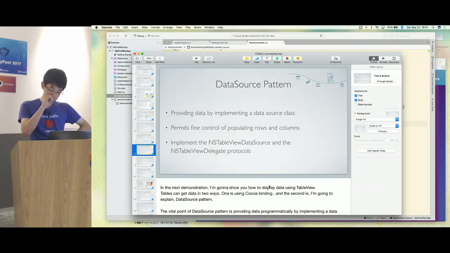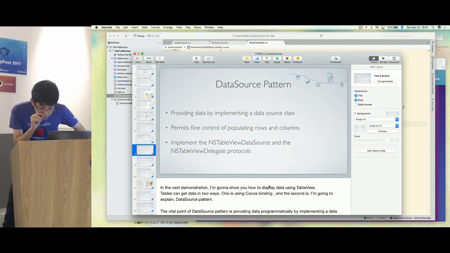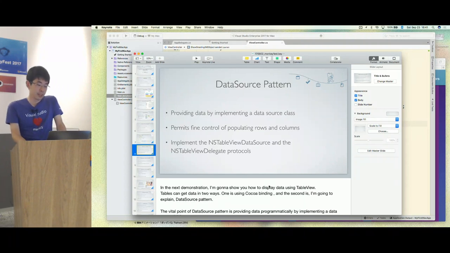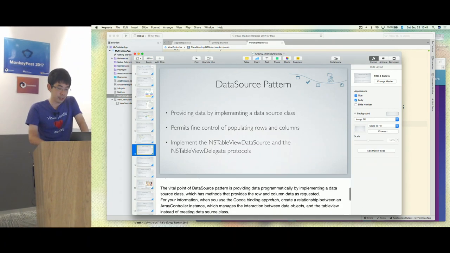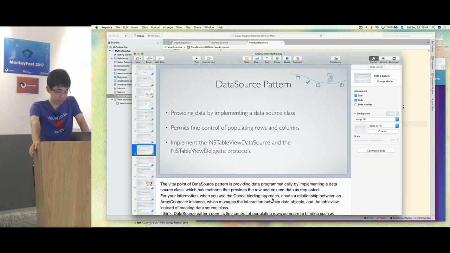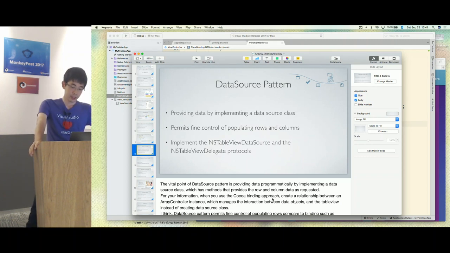All right, in the next demonstration, I'm going to show you how to display data using a table view. Tables can get data in two ways. One is Cocoa binding, and the second is the data source pattern. The data source pattern provides data programmatically by implementing a data source class, which has methods that provide the raw and current data as requested.